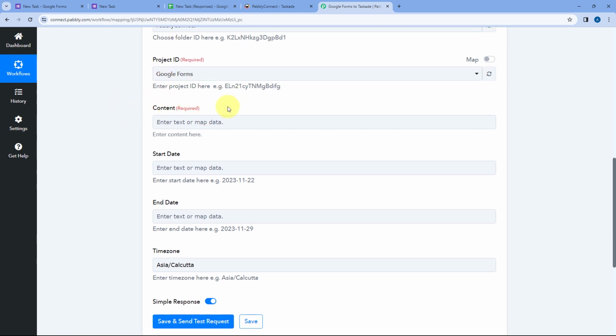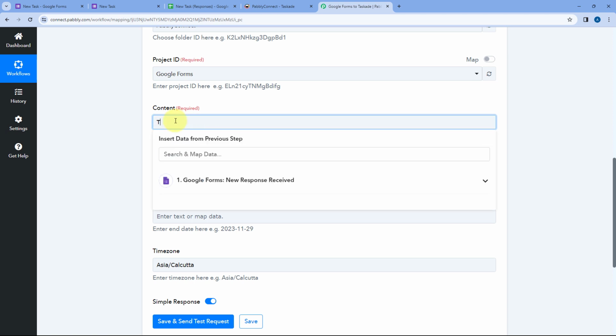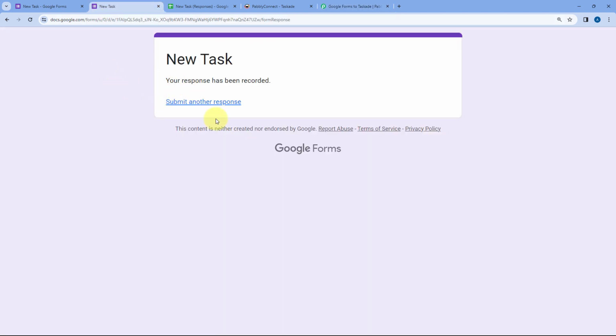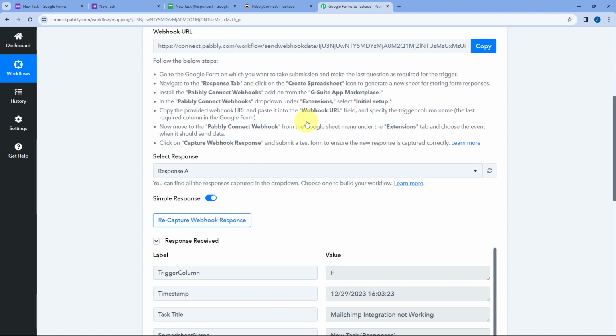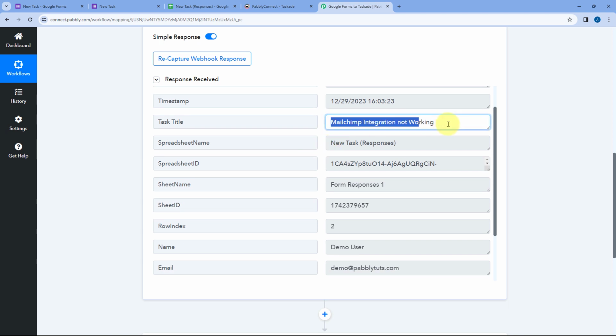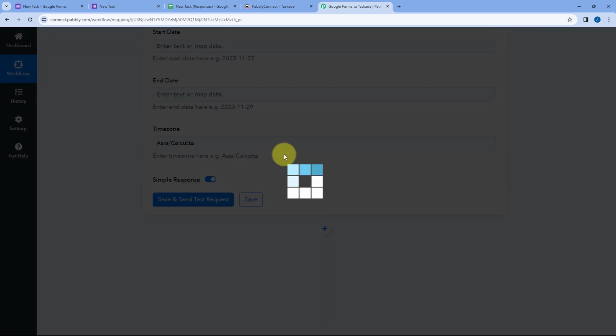After this, it is asking us for the content, that what will be the content or the details of this new task which we are creating. So I want my content to be task title, and then in front of it, whatever task title we are receiving from Google Form responses, I want to add the same title in front of this in this content section. So from Google Form responses, here you can see we have received the title of the task as well. And we are going to use the process of mapping to map this response of task title received from Google Forms in this Taskade action step.